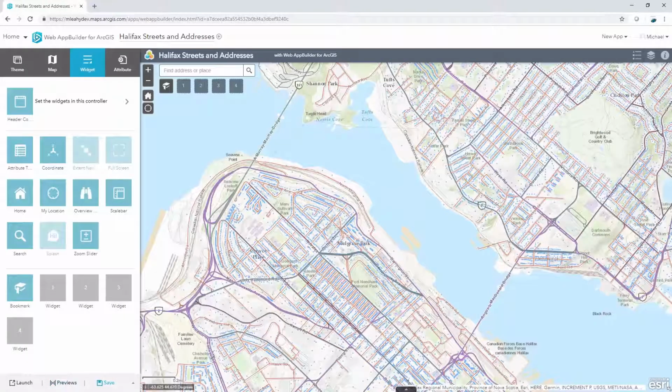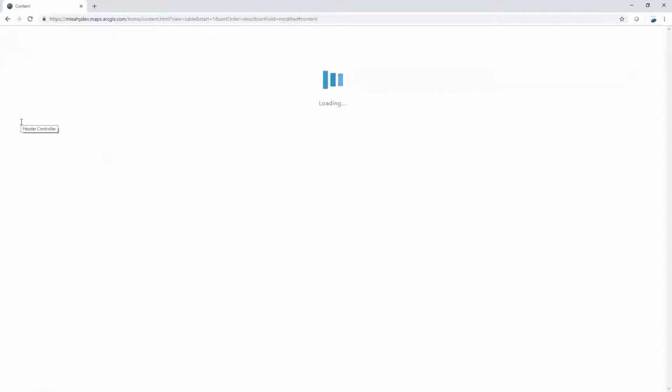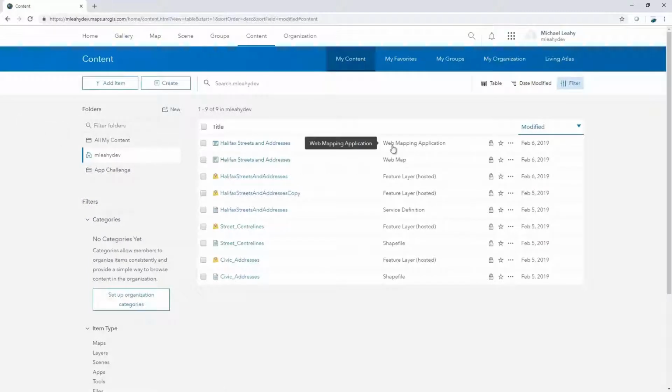When you're happy with the configuration of your application, you can save it, and that'll write it to the item that was created in your ArcGIS Online content when you chose to share the web map from the ArcGIS Online map viewer. You can see the web mapping application item that was created when I chose to share my web map and use the web app builder.